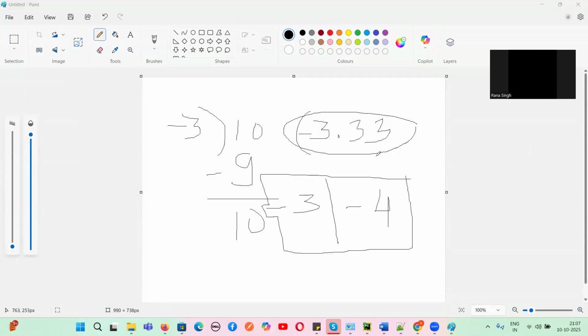Minus 4 is lower. Yes, the greater value with the minus sign is the lesser value. Minus 4 is less than minus 3, right? You have a 4 rupees loan or you have a 3 rupees loan. So which is the more negative value you have? That is the 4 rupees loan. Yes or no? So the output will be minus 4.